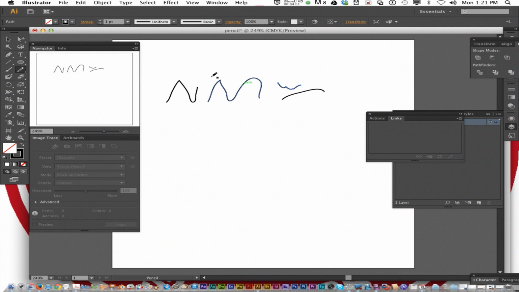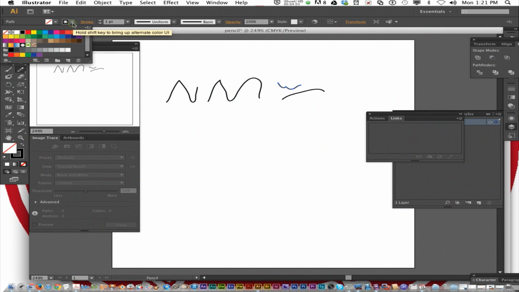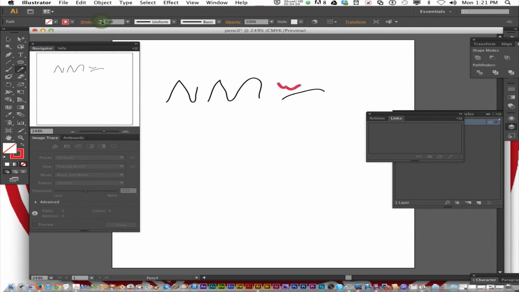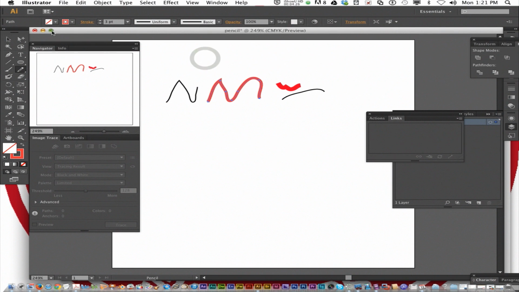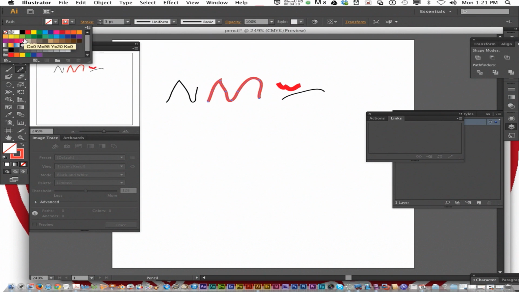You can actually change the color and width of the path by going up here. Now I want to make it red, it's red. If I want to make the stroke bigger, I increase the stroke size. If I want to go back to this one, I hold down Command, click on that with the selection tool, and I can change the color of it. If I want to add a fill, I go to the fill.